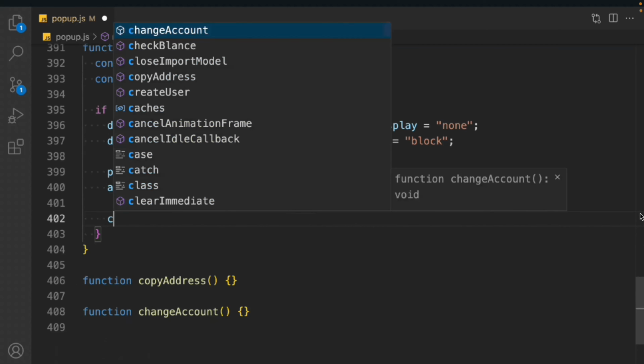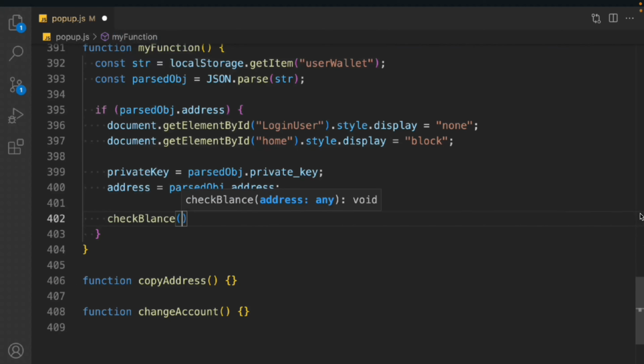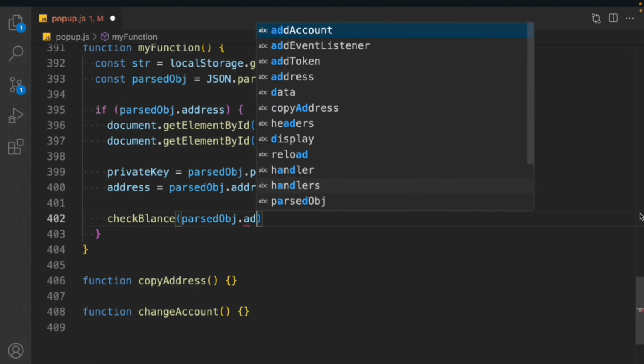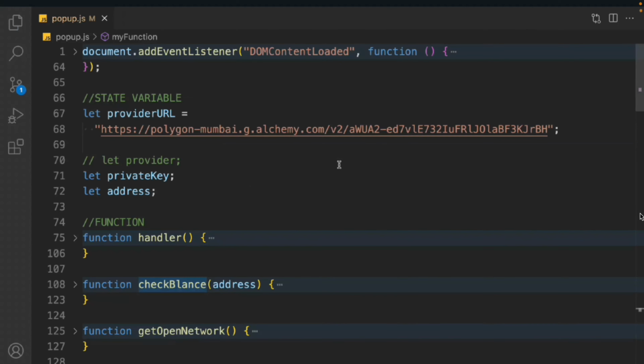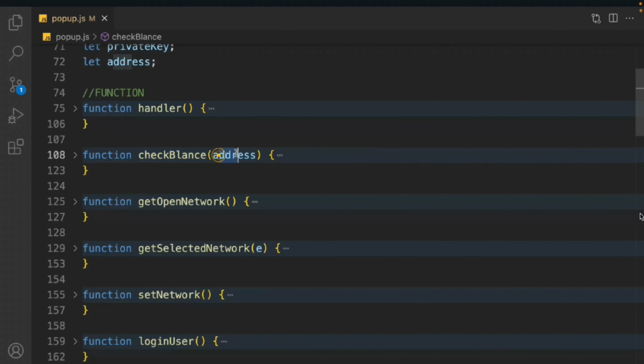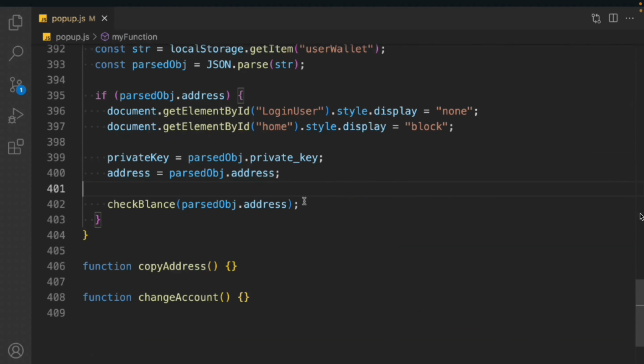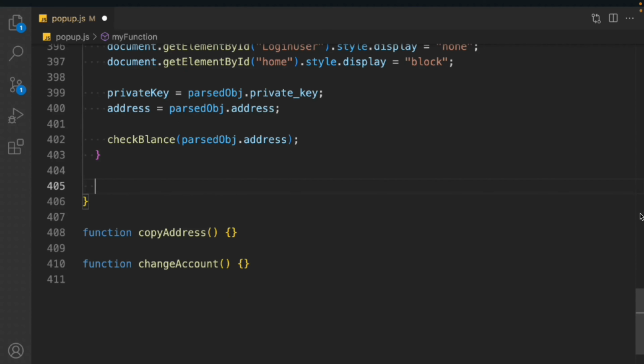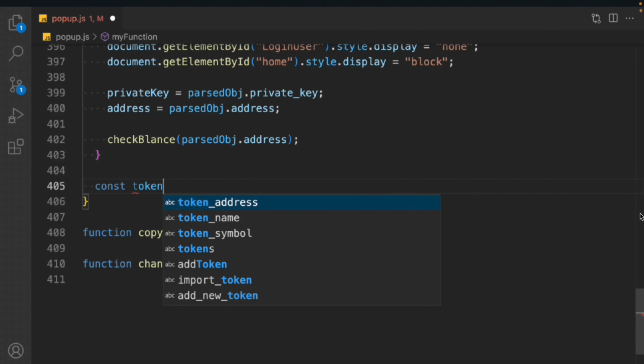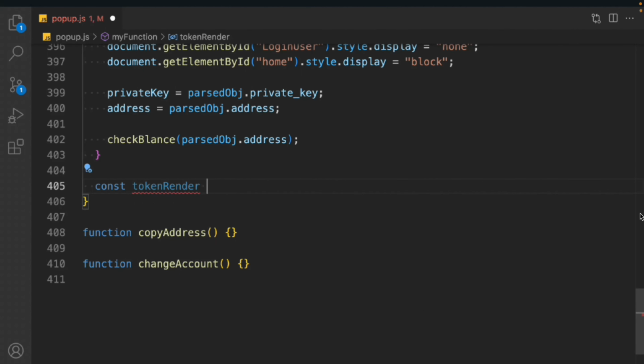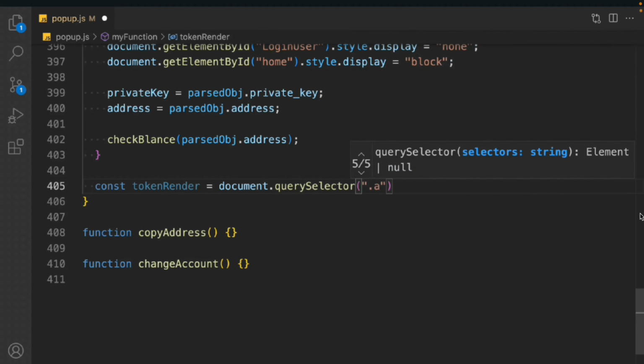Okay, and now we can come here. We have to take this particular check balance, and then we have to pass this user address so we can fetch his balance. So you can see this is the address we have taken, and that will return the balance of the user. Now we can come here. We'll say const token render. So this will allow us to render the token. We're going to fetch the information from our backend, and we're going to render it in our MetaMask. So we'll say document.querySelector, and we have to select the assets.